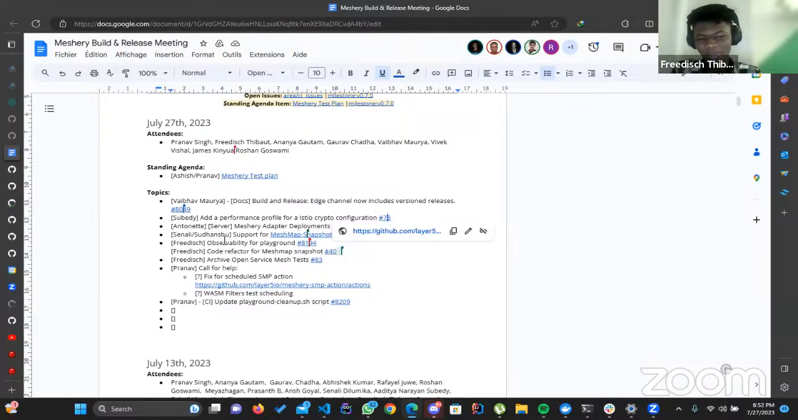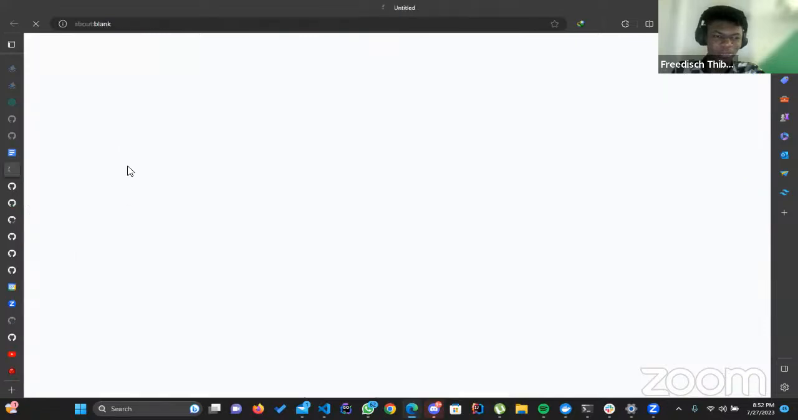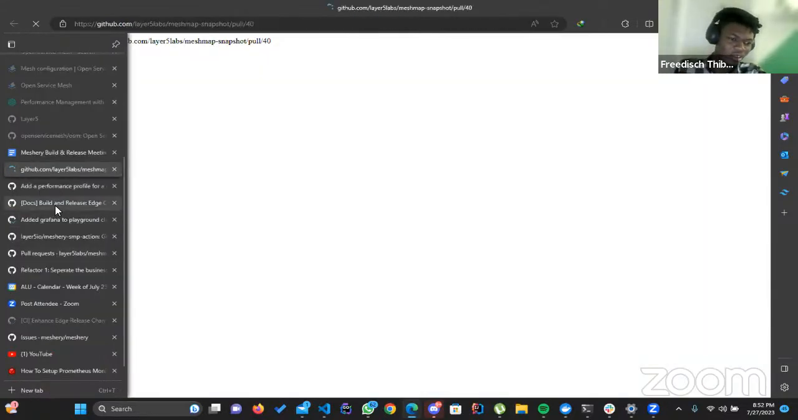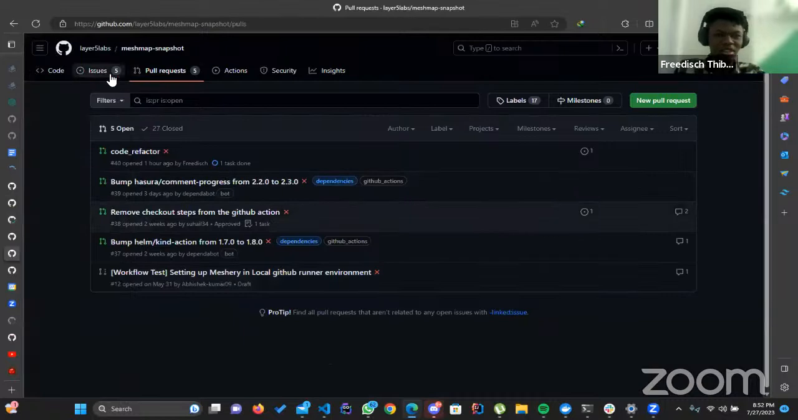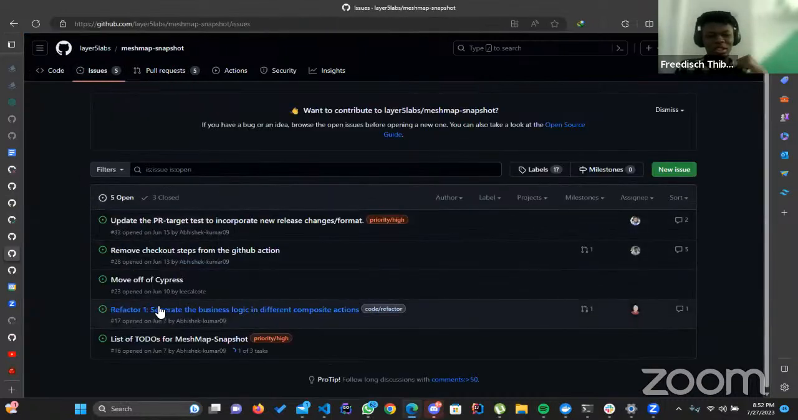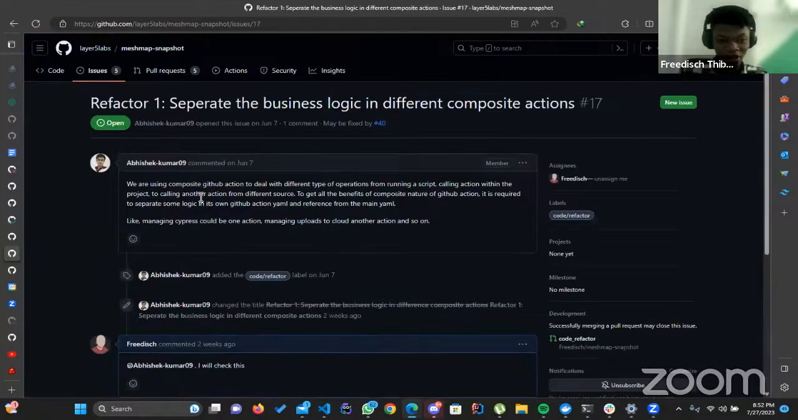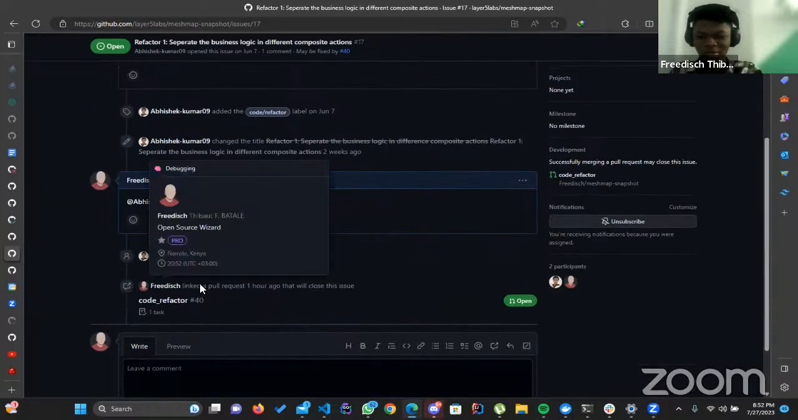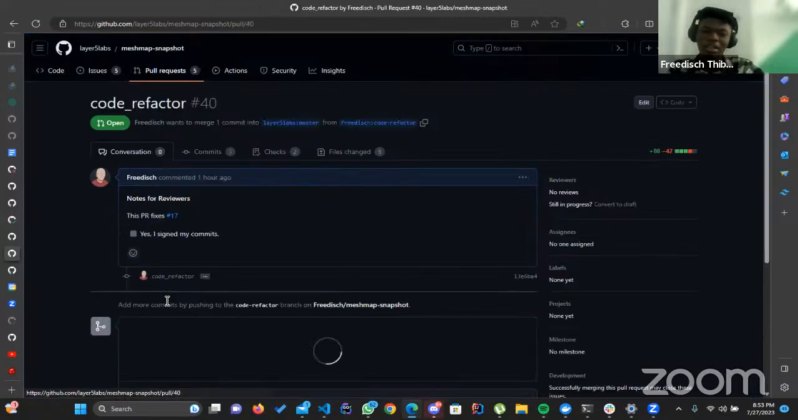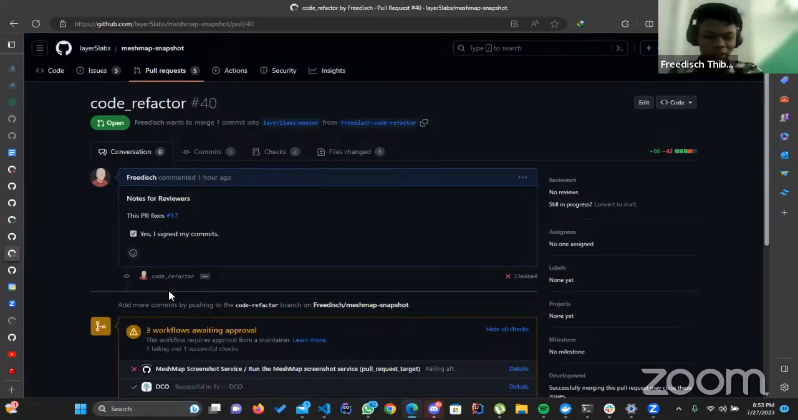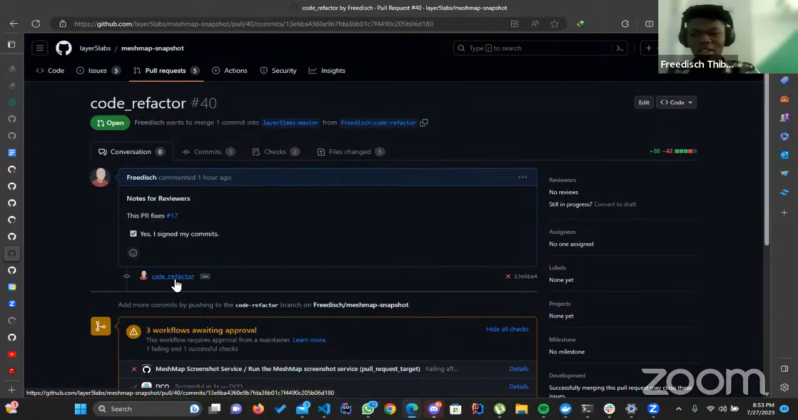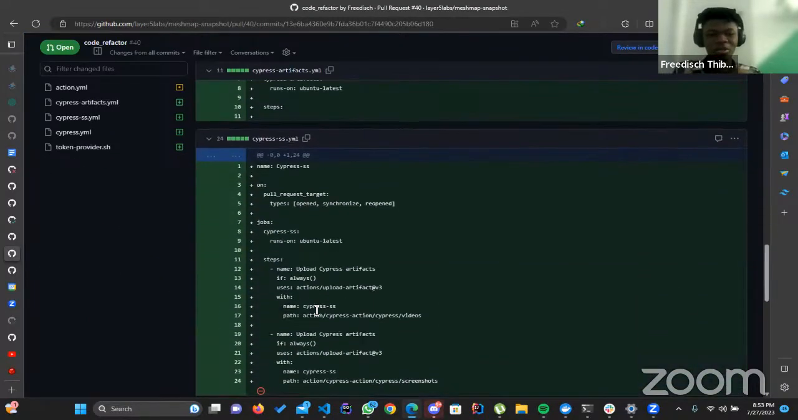For my second item, it is about refactoring the code for MeshMap snapshot. Basically, the issue was to use GitHub Action Composite to improve the code base. I already opened a PR for that, as a first try. I'm waiting for feedback on that, and maybe keep improving it.